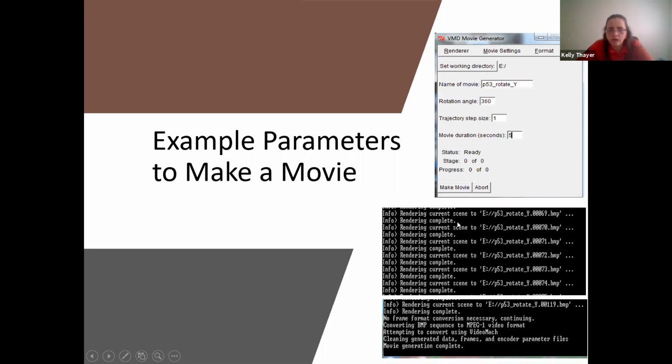And so then what will happen is when you click on make movie, it will start to render your movie. And you see that it's generating different frames for the movie down here. So you're going to see this in the console. And then when you're done, you will see this note here, the movie generation is complete.